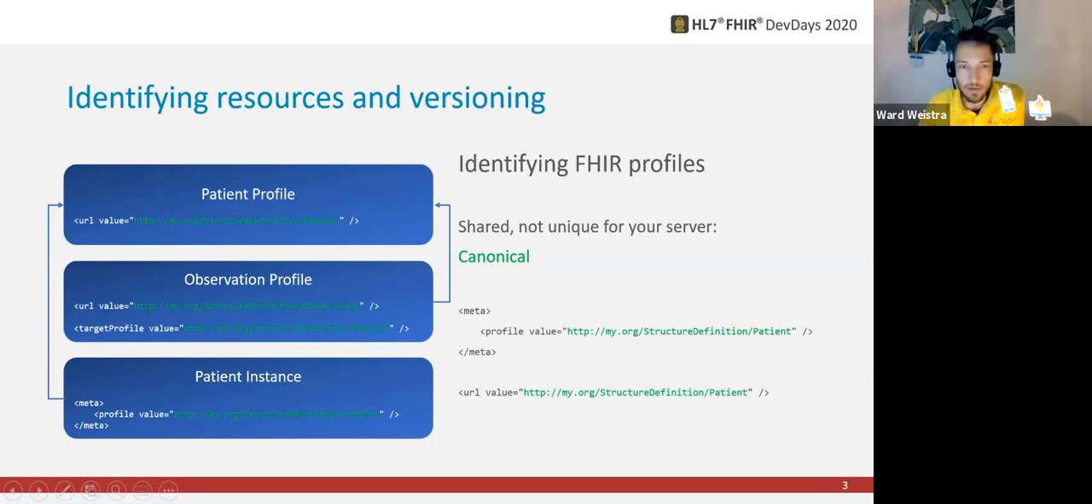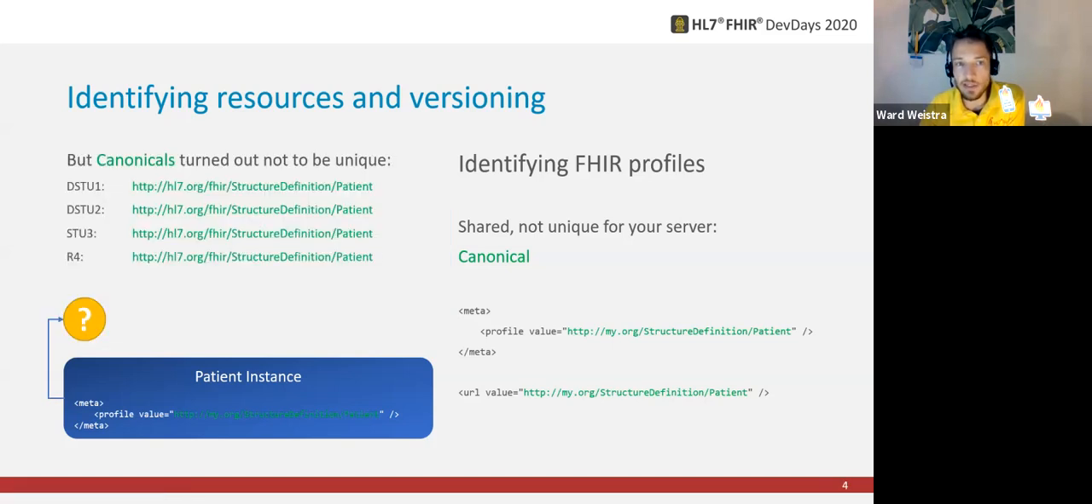And this sounds all well and good, but there's of course an issue, and that's the fact that actually canonicals turned out not to be so unique globally. For example, even when we look within the FHIR spec, if you look at the DSTU1 patient or the DSTU2 patient, etc., the patient canonical has just stayed the same all the time. So when I'm claiming conformance to a specific canonical, that's not enough. I don't know exactly which profile we're talking about here.